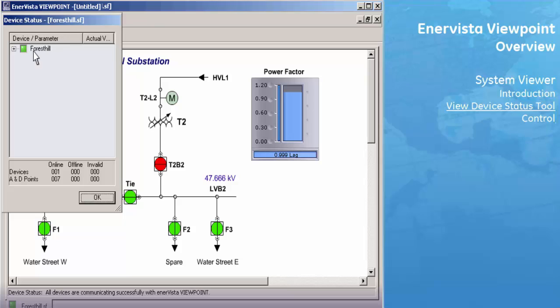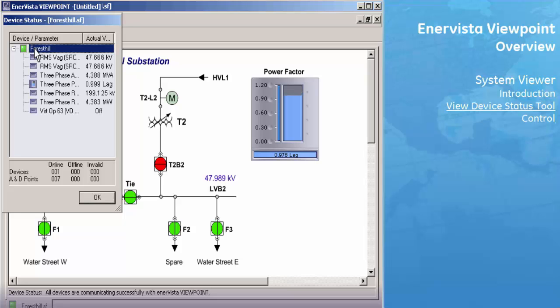The green indicator beside the device indicates that the System Viewer is retrieving data from the device correctly and completely. You can drill down into a device and view all its parameters by double-clicking on a device in the Device Parameter list. All corresponding parameters of that device should now appear below that device. To the right of each parameter, you can see the corresponding real-time value or status.